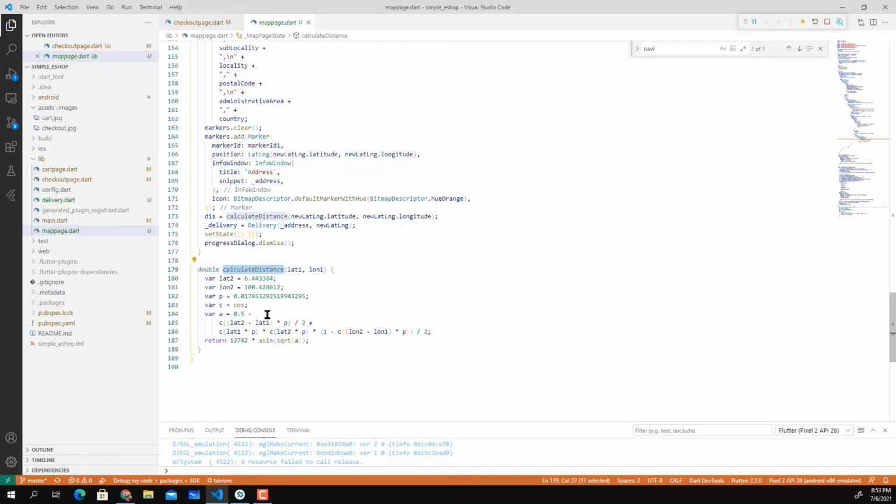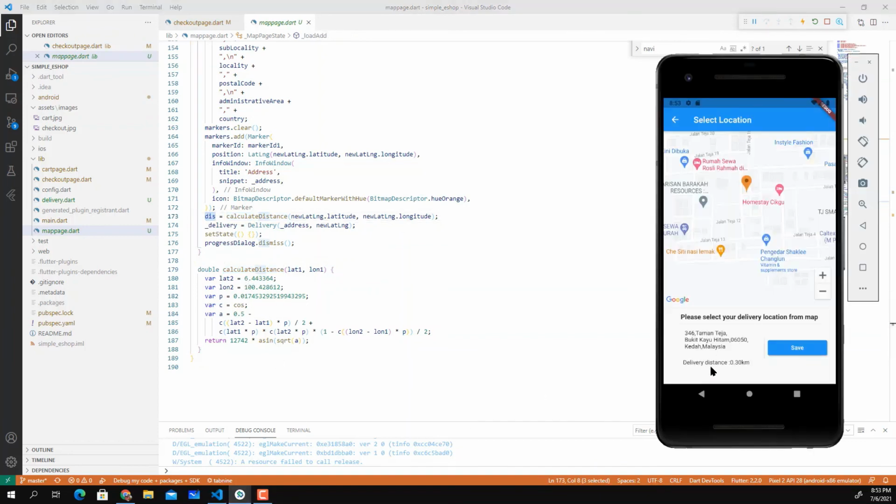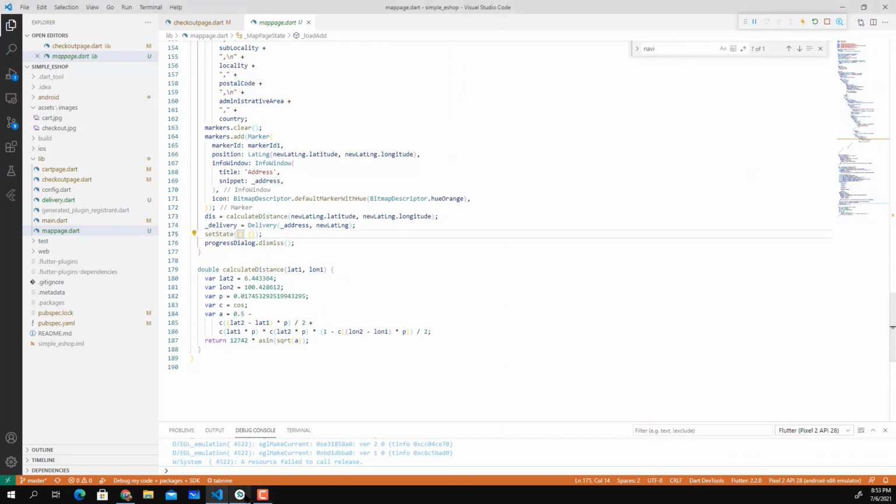Calculate distance. So this is the calculate distance function. It returns kilometers. I just use a simple mathematical formula to calculate the distance between two locations. It returns the value in kilometers, and that is printed out down there. You can see the kilometers from the shop to here, and then we update the layout through setState.